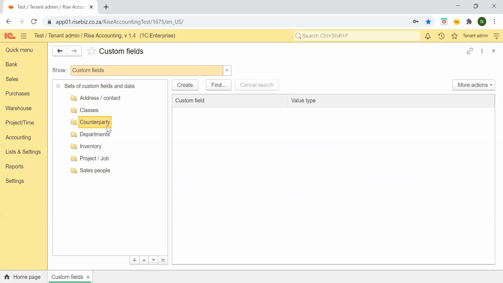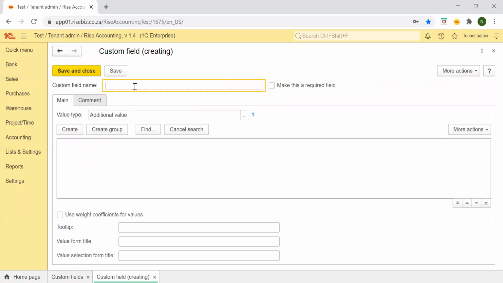And yes, I want to create a field that will describe them. So let's say, for example, I want to group all my customers and suppliers by their citizenship. So let's say I go and I'm going to create this custom field. All I have to do is click on counterparty once and click create. Here I will enter the name that's going to categorize my counterparties, and I said it was going to be citizenship.